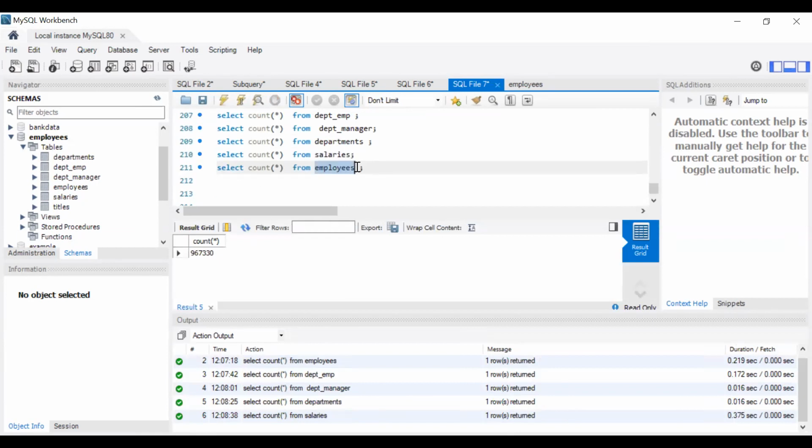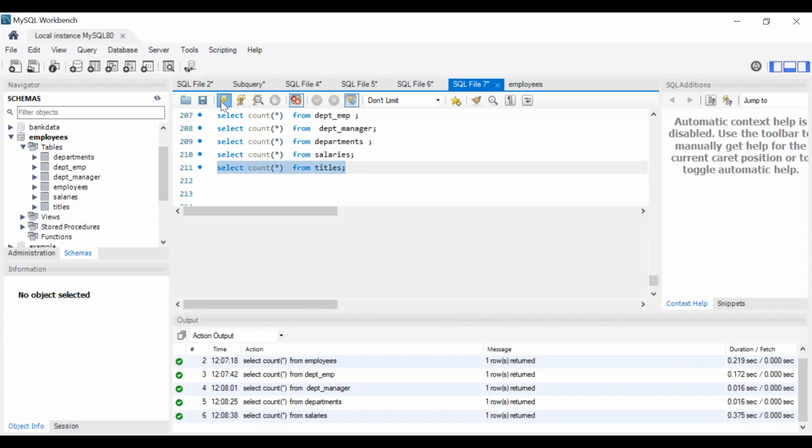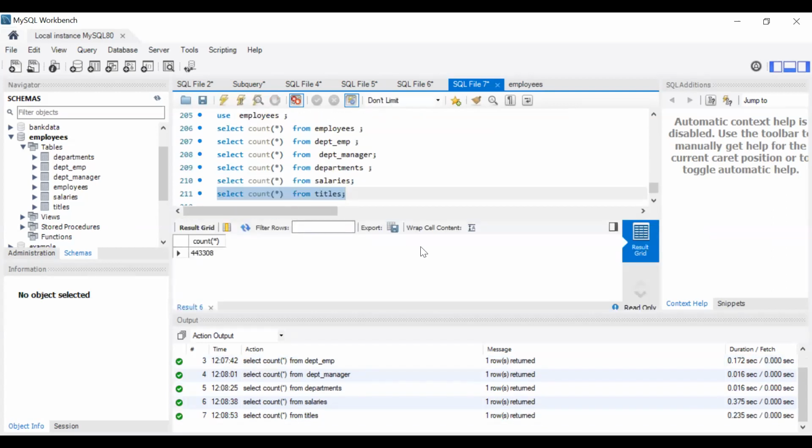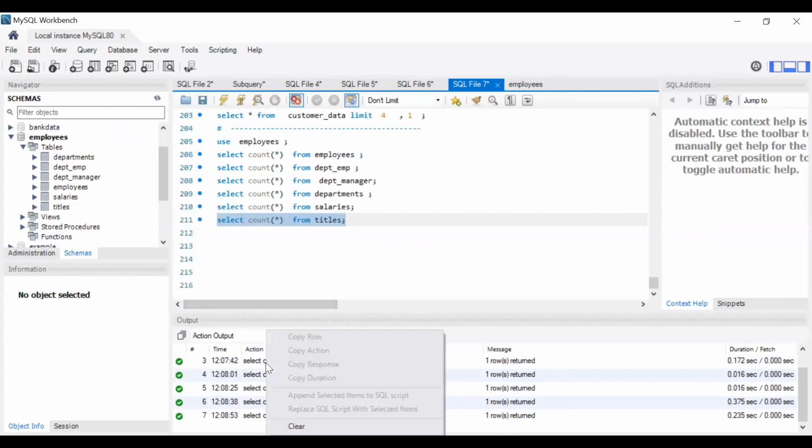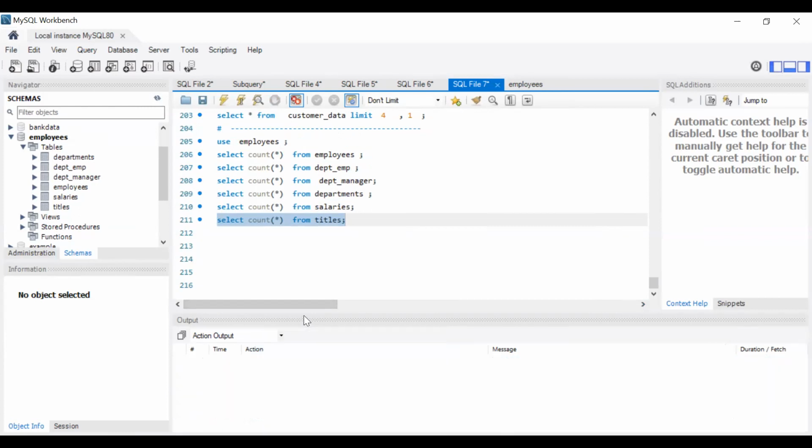Select count star from, let's say, titles. So 4,43,308 records. So I think this is a huge enough database to practice. We can create various scenarios, everything using this amount of data. Okay?